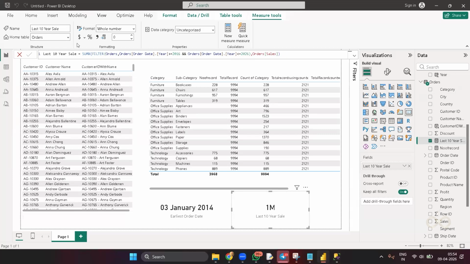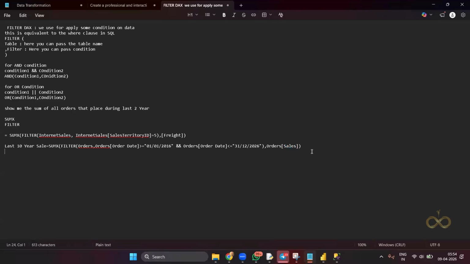So here what I did: I'm saying, please pick the order date year part only and compare it with 2016, and order date year part equal to 2026. Same thing, but we are using only the year portion, my friend. Please everyone try this.